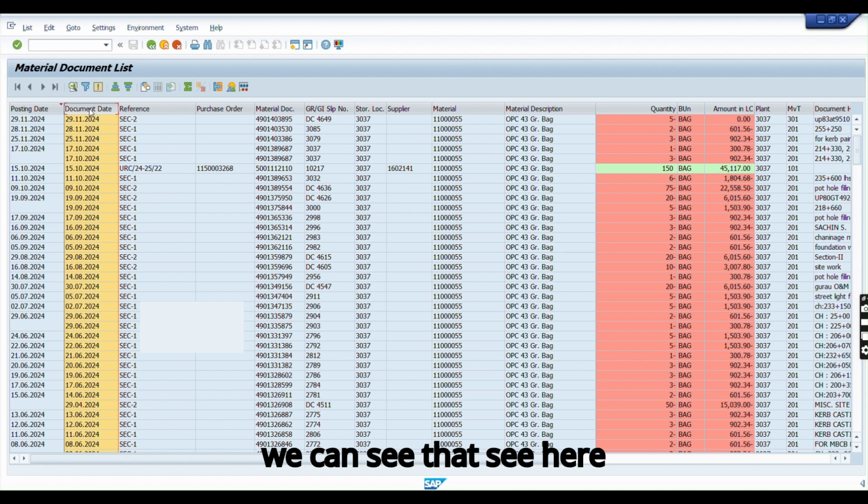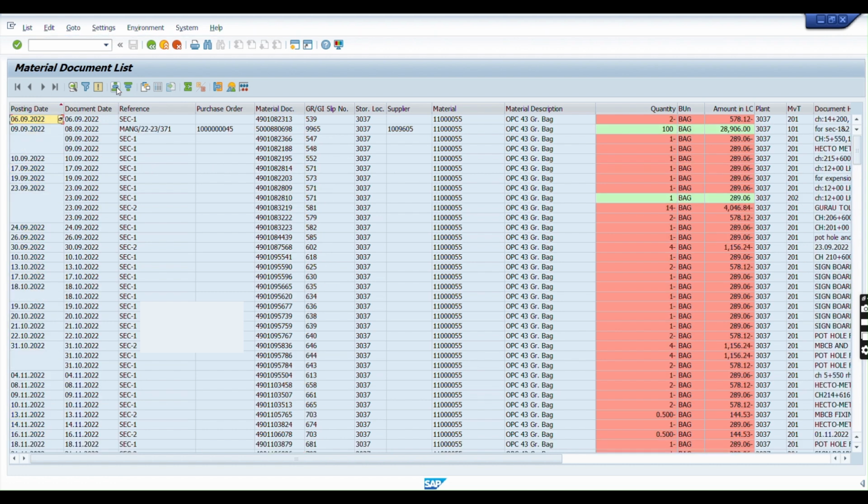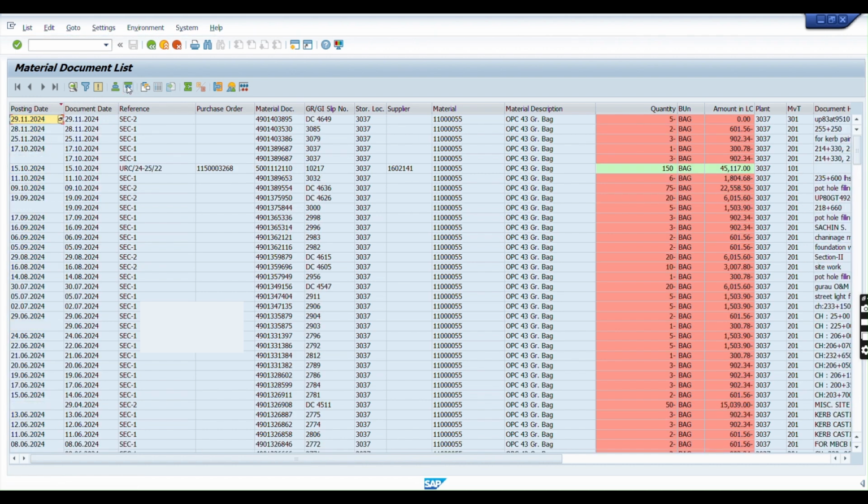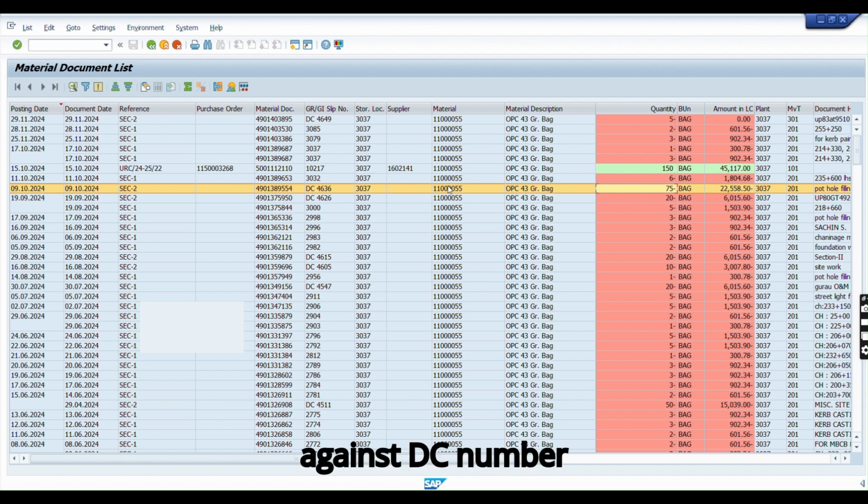We can see that, first of all we sort this list date-wise. You can see here, I have issued 75 bags against DC number 4636 to the particular location, section 2. But 75 bags of cement are not used there. They returned me 20 bags from that location.